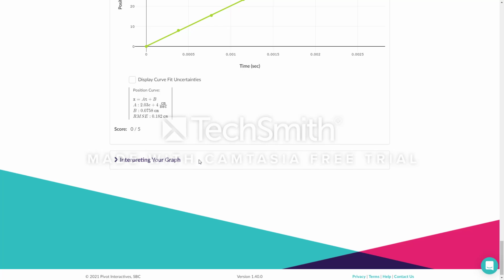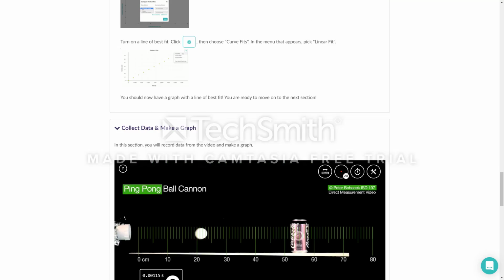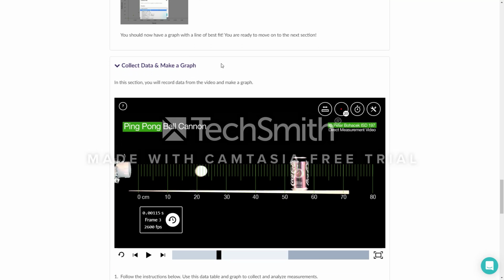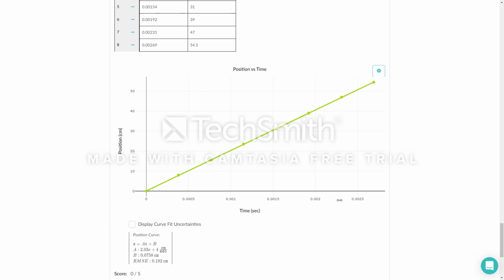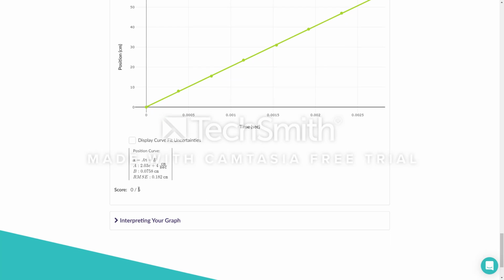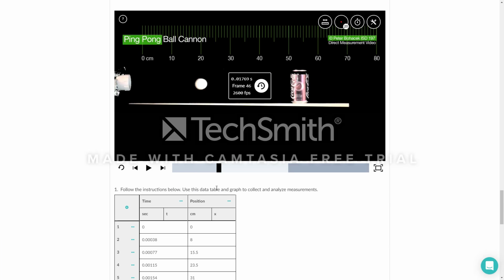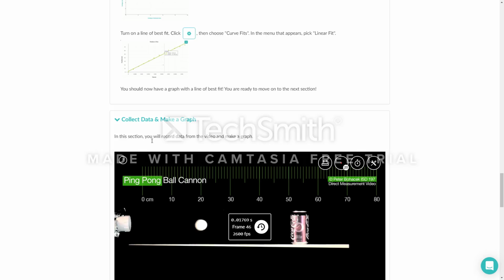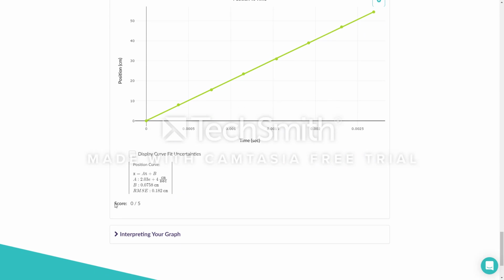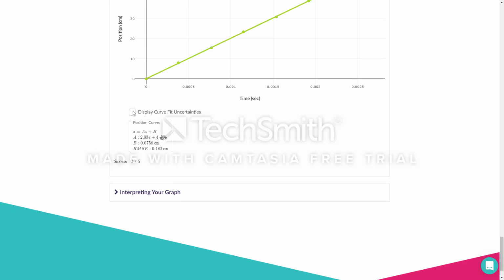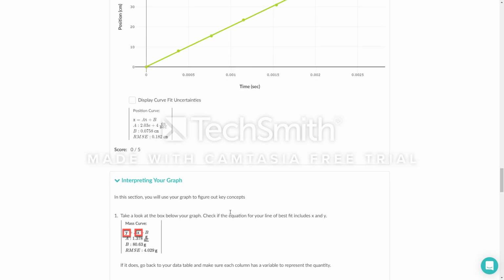Boom. All right. Now I'm figuring this out as well with you. So how do I get it to score my stuff? I think this might have to come from me grading your stuff. Okay, but we'll see. Interpreting your graph.